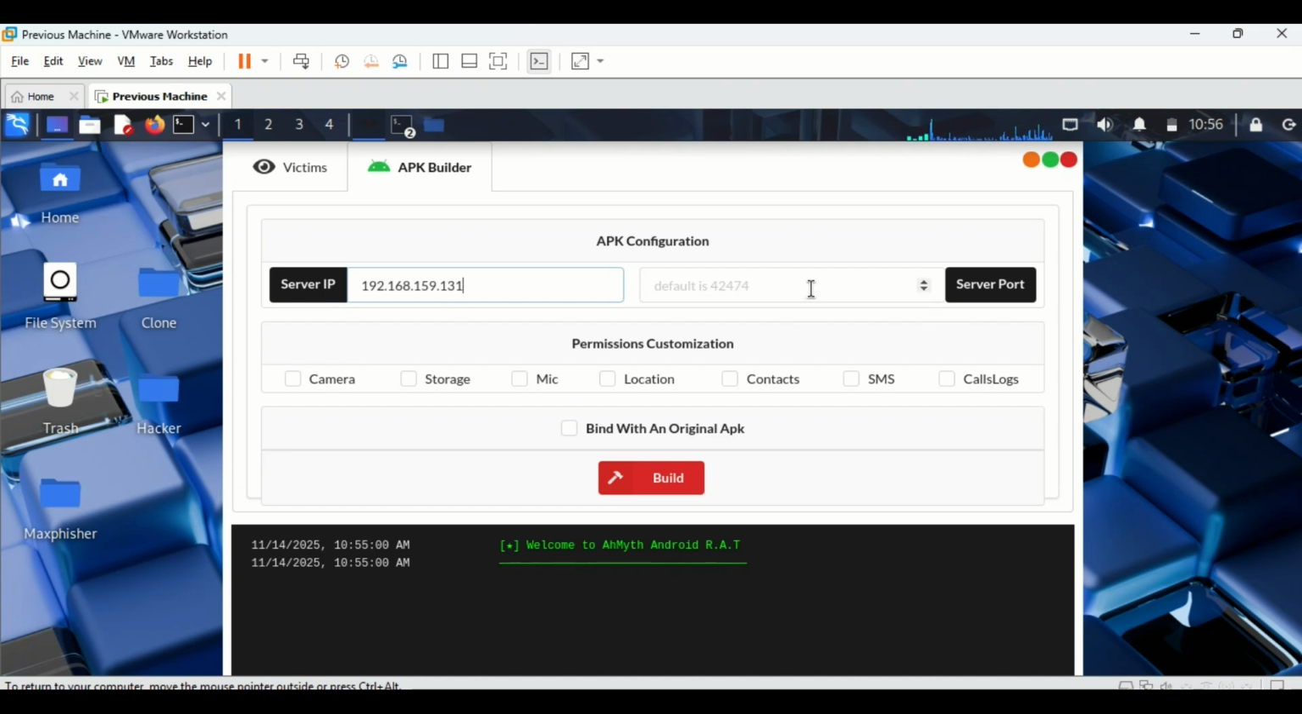Now this is the port you'll be listening on. The port can be the default, so you just maintain the default one. Let's use the default port. Don't change anything here. Then you can select the permissions you want to have.